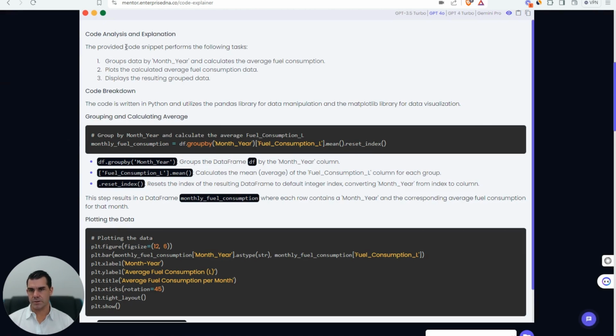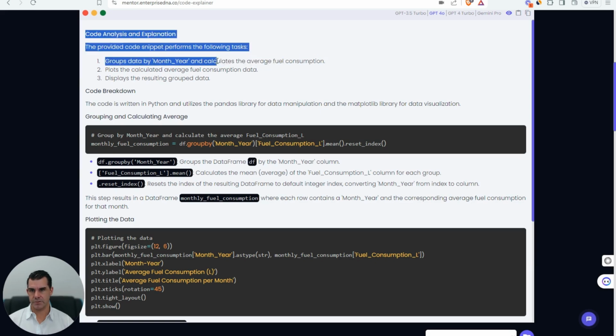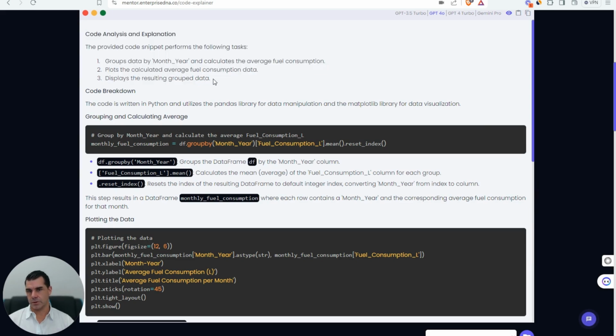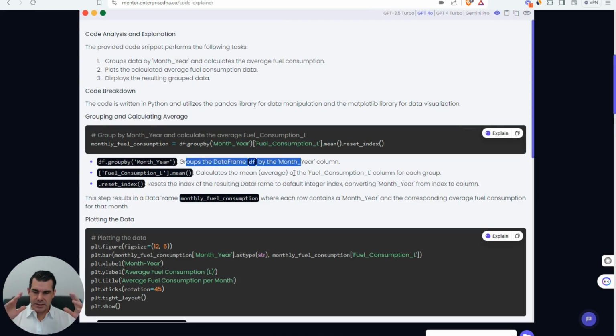So the provided code snippet performs the following tasks. It groups data by month and year and calculates the average fuel consumption, plots the calculated average fuel, displays the resulting grouped data. Okay. And it gives me step by step. So it groups the data frame. And this is also my point, right? Is that I don't think you need to know how to write any of this out. I just think you need to understand it. And if you need assistance in understanding it, this is a great way to do it.